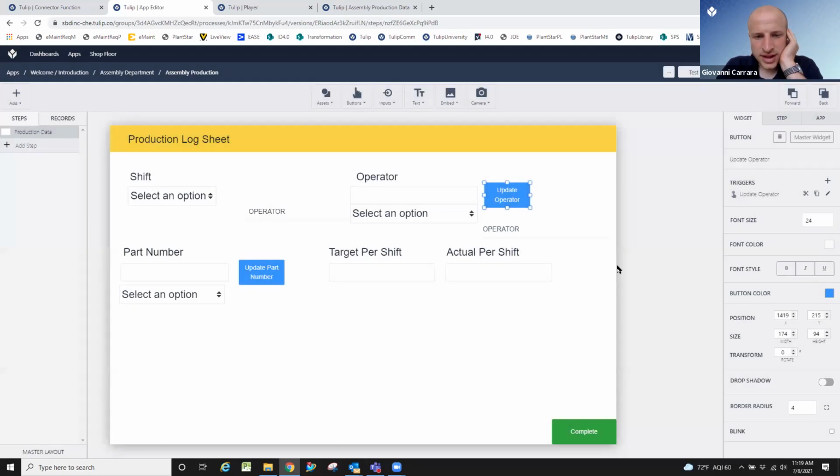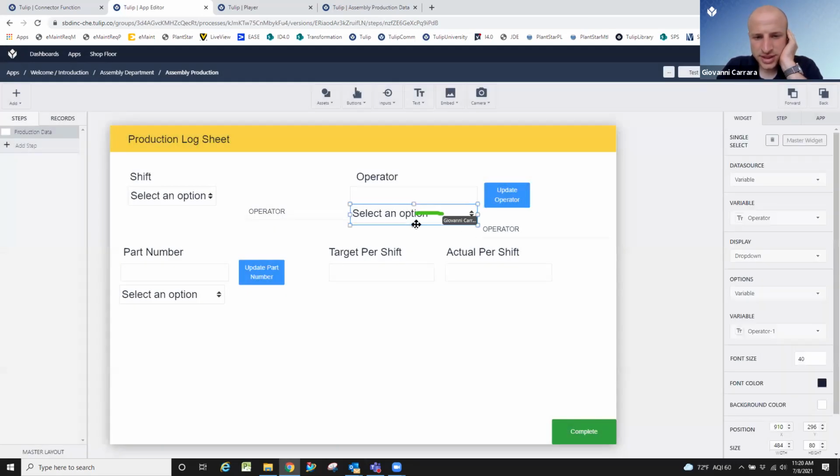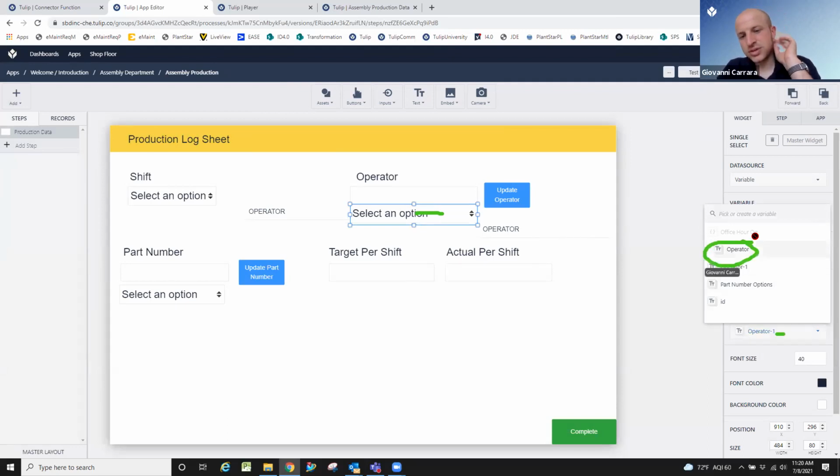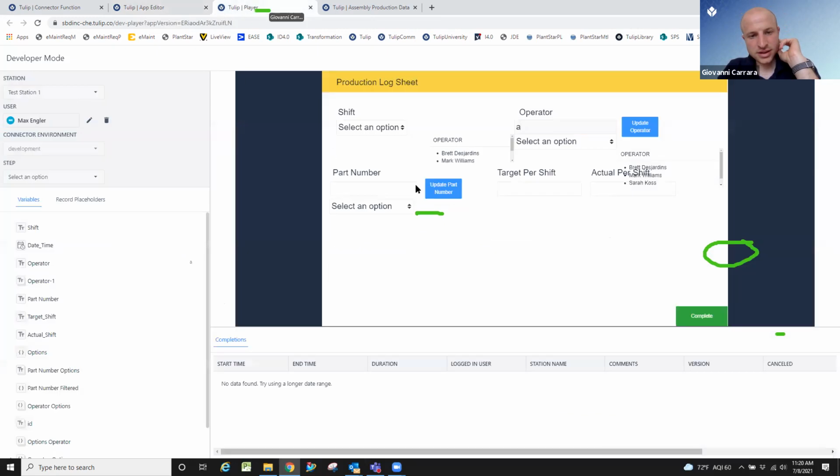Okay, and then if you select this drop down again, and then go here, here it is. So that was the problem, because it's an array. Yeah, so now you're all set. And now if you go to test it out again, yeah, and click update operator, and then there it is.